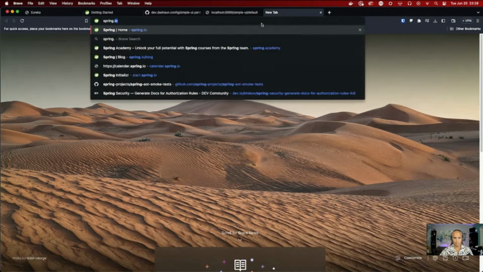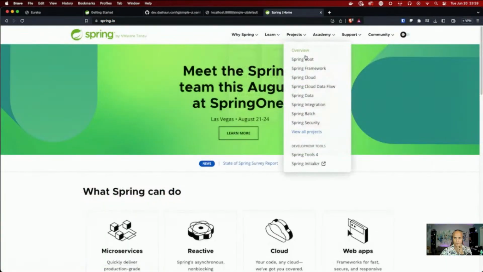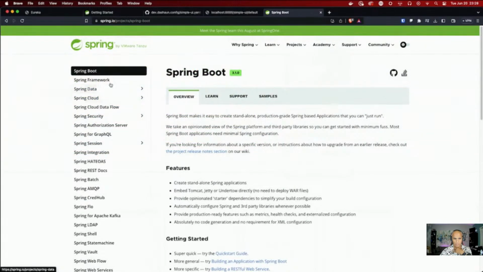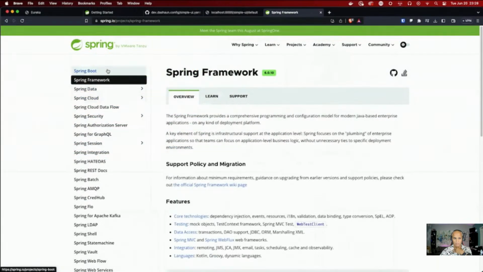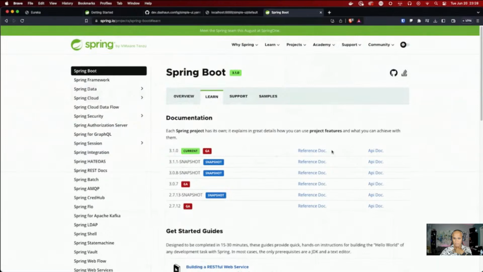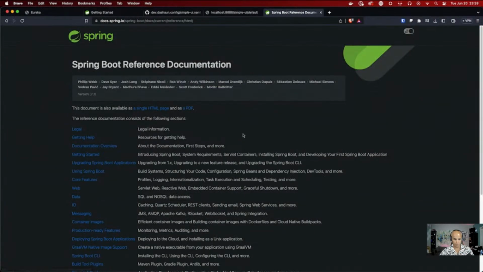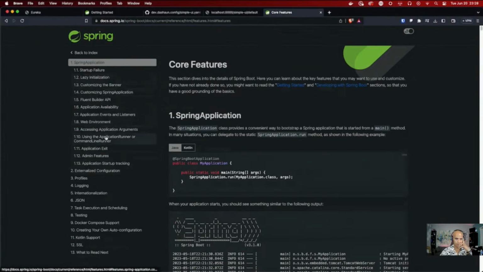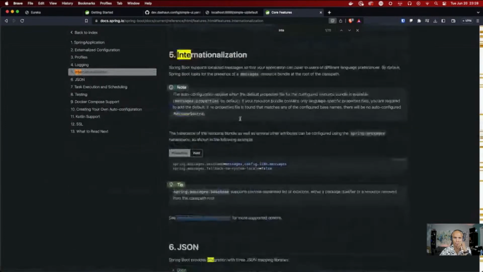So I'm going to spring.io. While you guys think of a language, I'm going to go to Spring Boot and learn the docs. And I'm going to do internationalization, core features. There it is here. So let's read that.